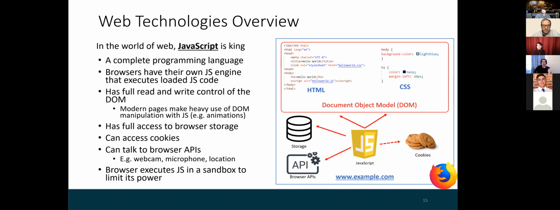But because JavaScript is so powerful, browsers have their own JavaScript engine that executes the loaded code inside a sandbox. The JavaScript engine that's inside Chrome or inside Firefox is not the same JavaScript engine that's inside Node.js that runs on your server. They're very similar, but the browser one is missing some core features and doesn't have the same powerful access that Node.js does when you're executing JavaScript inside your browser. And that's by security design, as well as just some limitations of what browsers can do.